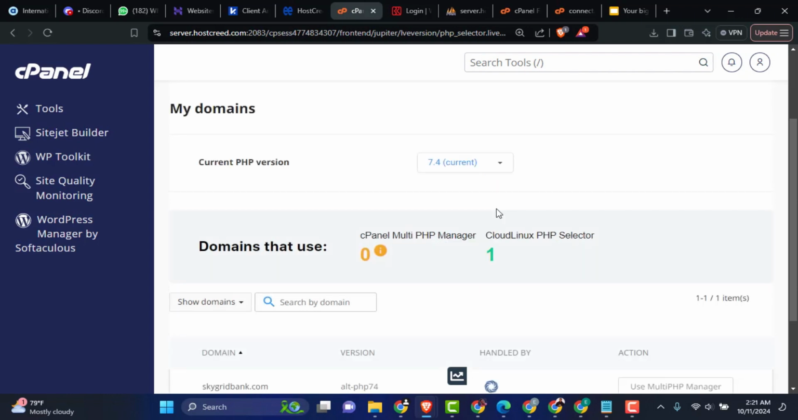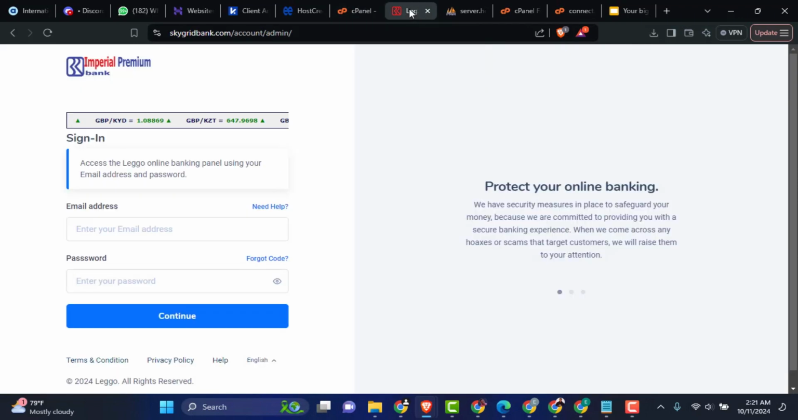Okay, so whenever you log into the admin, it will log into the admin successfully, and whenever you click any button, it will log you out. Now you just need to set up your PHP version to 7.4 first before you can log into the admin, and you will stay logged in.